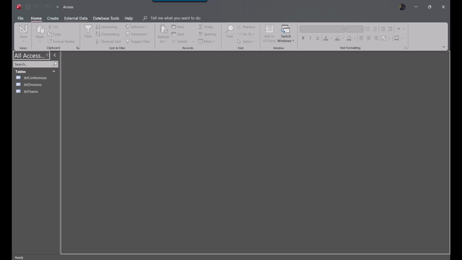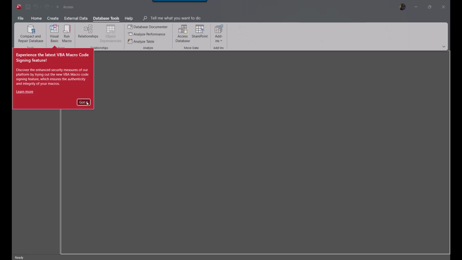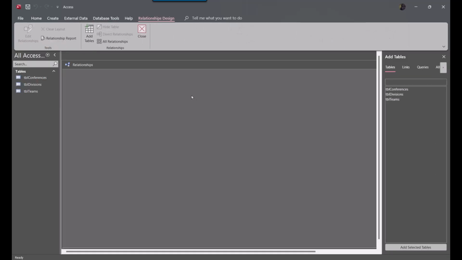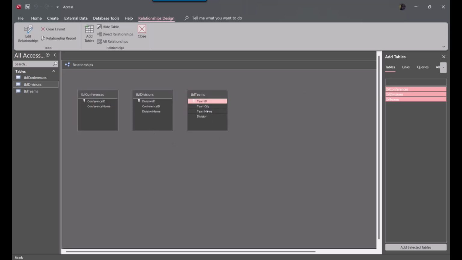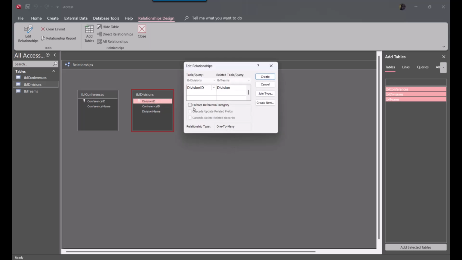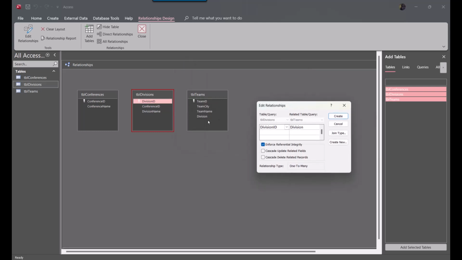So I'm going to go to database tools and relationships. What I'm going to do is relate these tables to each other, so I'm going to just put all of these in. Now, the division ID I'm going to relate back to division. Now, I'm going to enforce referential integrity because I don't want a team being in a division that doesn't exist.